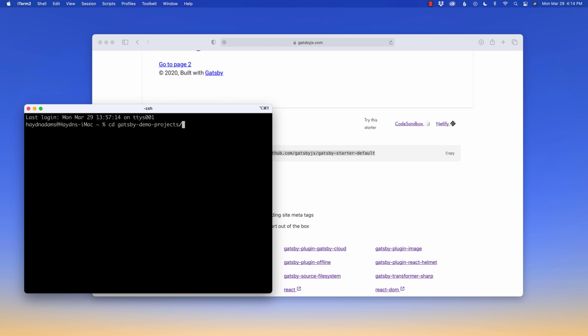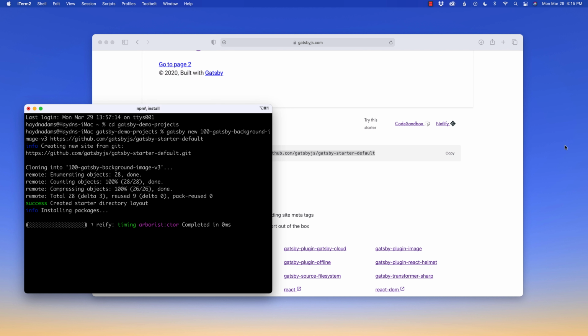I've got a Gatsby demo projects folder. This one's number 100, so I've started actually numbering the folders. Pretty awesome. I'm going to say gatsby new, and I'm going to call this one 100 to keep track of my folder numbers. And I'm going to say gatsby-background-image-v3 for Gatsby version 3. And I'll paste in the GitHub repo. And like magic, it's going to start installing it.